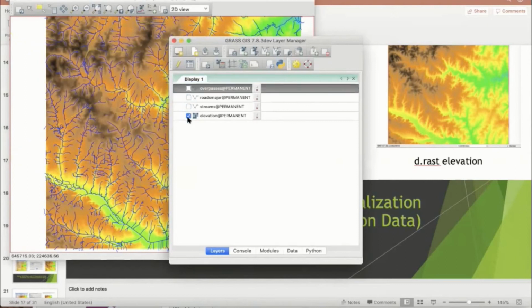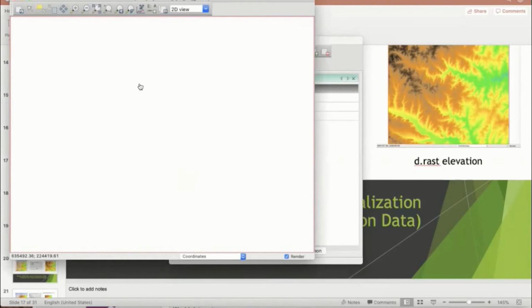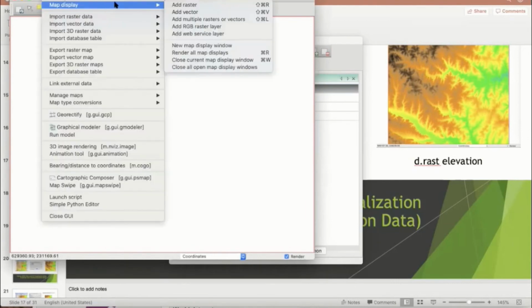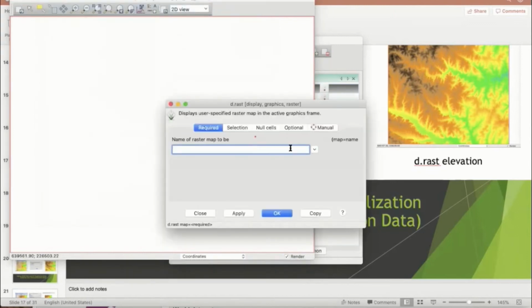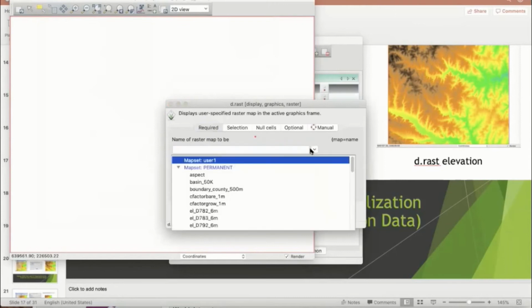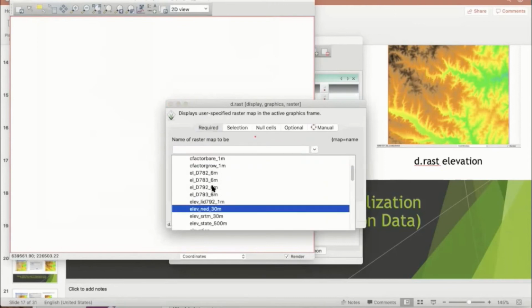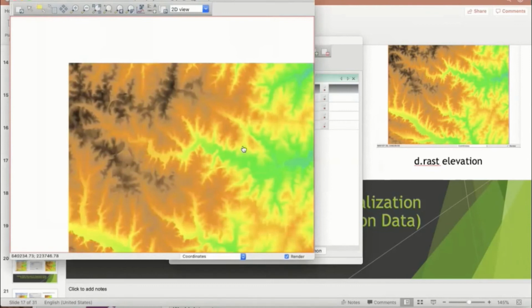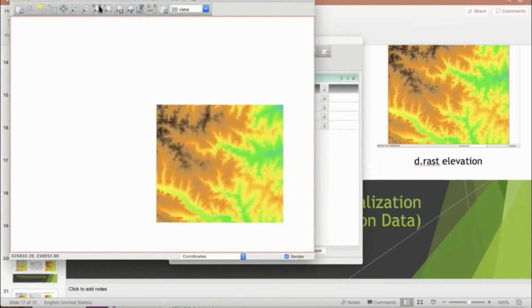Now I'm going to deselect everything and just start from scratch. And then we're going to do the same thing, except I'm going to show you guys how to use graphical user interfaces using these tools that we see up here. So I got a Mac, so for me, I will go to File, and then I go to Map Display, and we want to add a raster. So then we pull up this dialog box, and we hit this drop-down menu, and then from here we can go to Elevation. And then we put apply, and okay. So it's a lot easier, I believe, doing it this way.